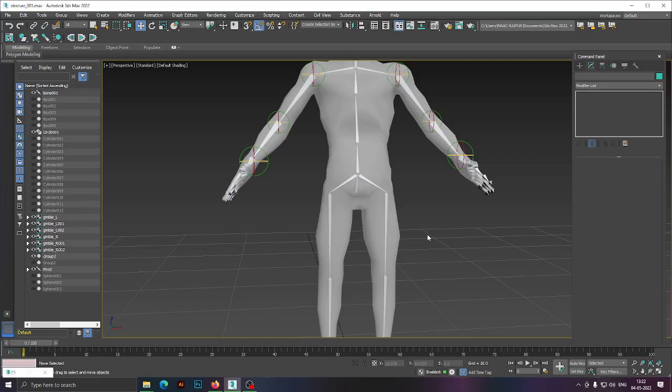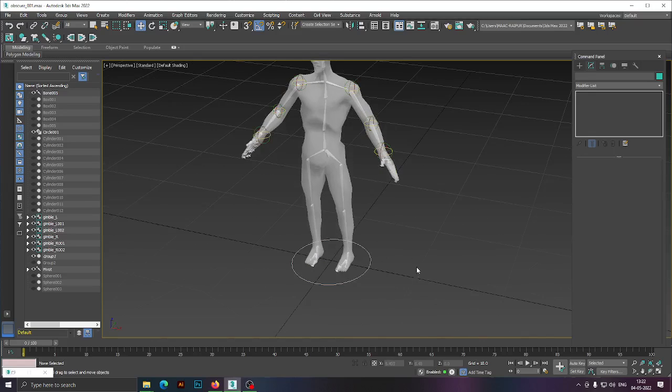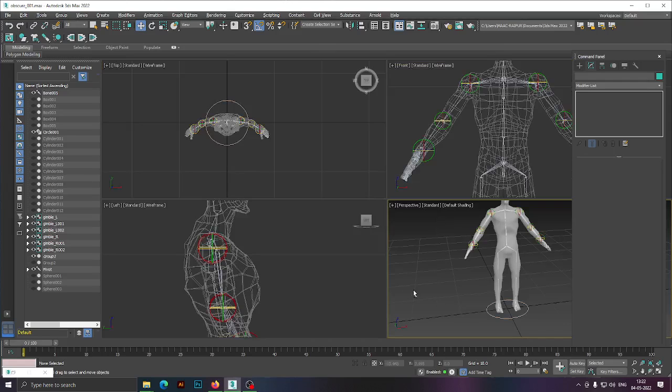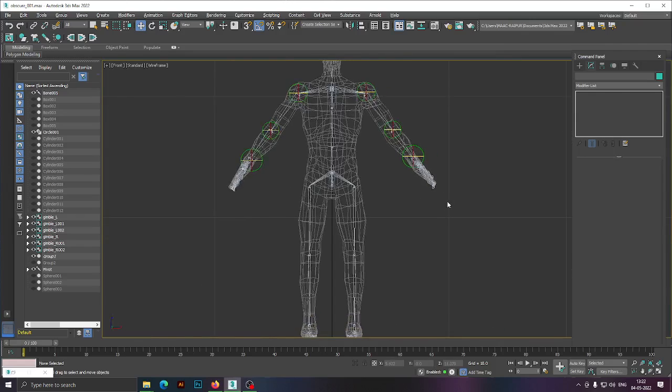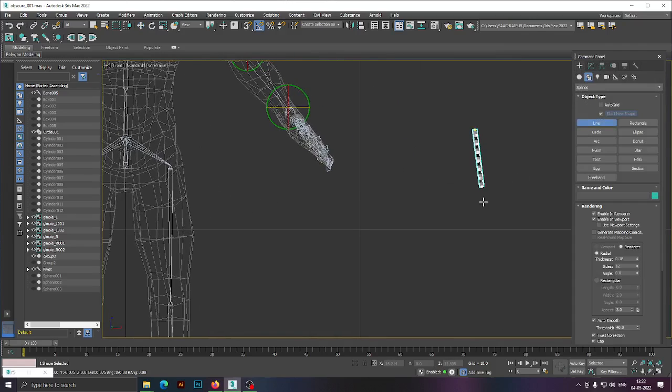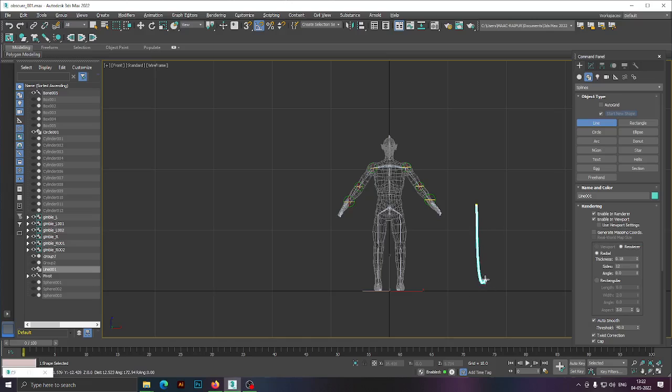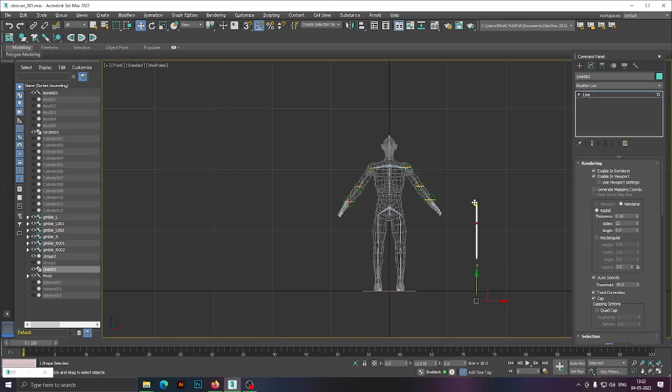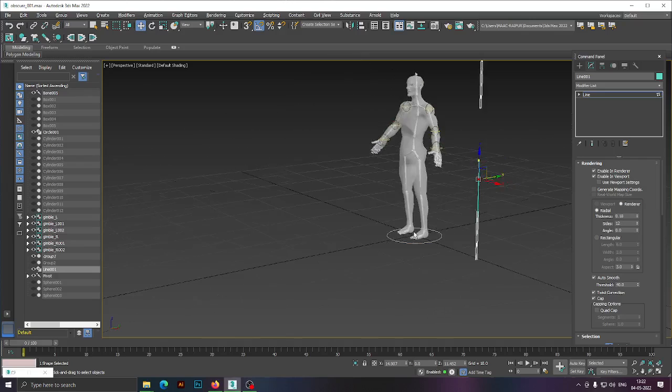Now we need to create an indication for an IK handle, or rather we need to create an IK handle. So how do we create an IK handle? It has to look like an IK handle. I'm just going to take this line, hold shift, right click and click done. Select it, put a smaller gap over here.